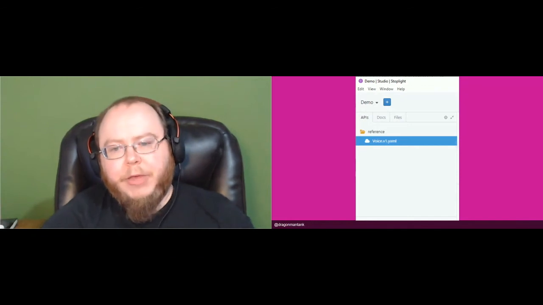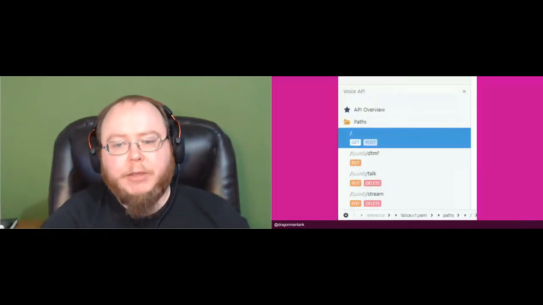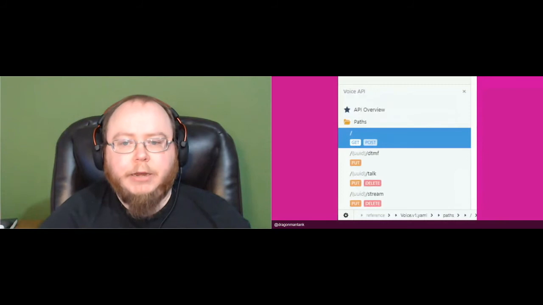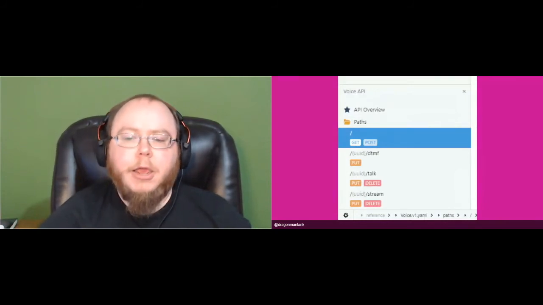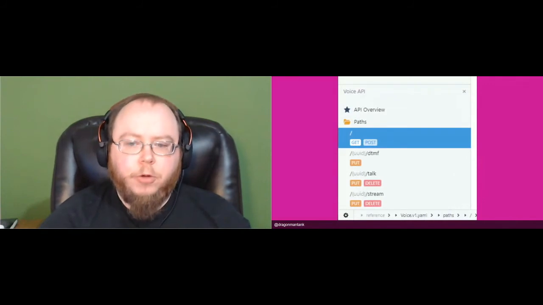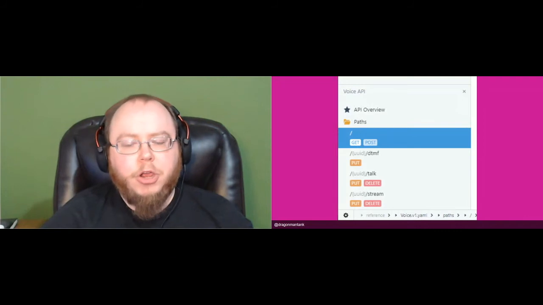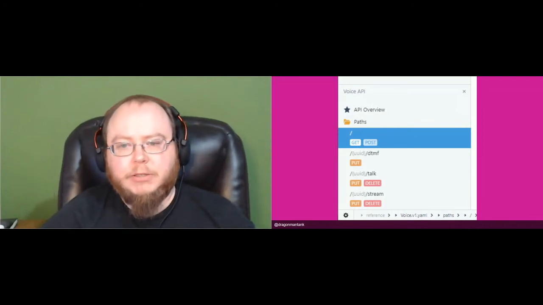And then down below that, you have an overview of your API. So these are all the paths I defined. So I have a slash, I see our slash UUID, DTMF, talk. I can see what verbs they accept. So you get a real quick overview of what's going on here, and you can click back and forth between all of these things.